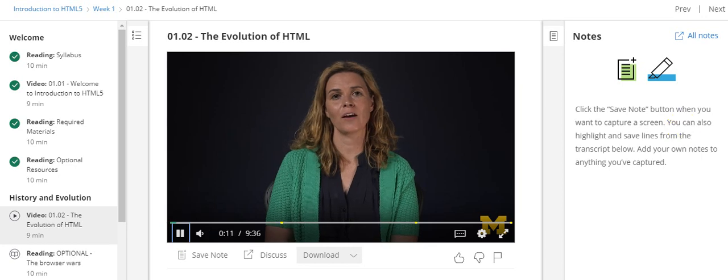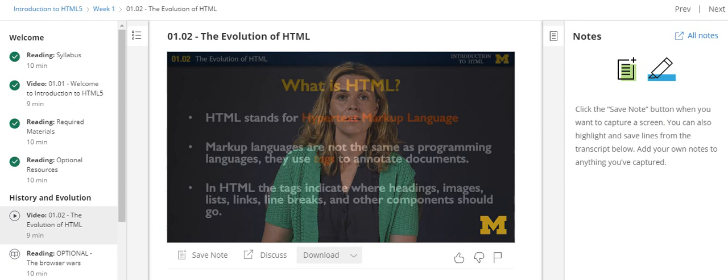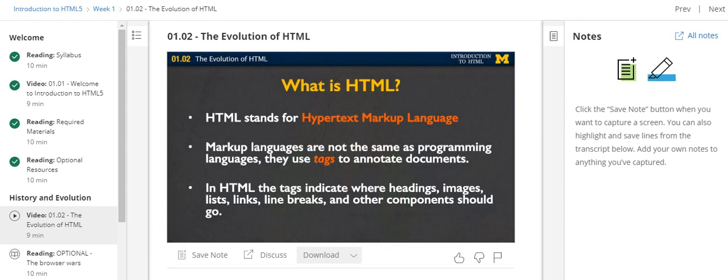Talking about HTML5, specifically what it is and why we aren't learning HTML1 instead. So what is HTML? HTML stands for Hypertext Markup Language. Markup languages are actually very common. They're not the same as programming languages. Instead, they're special languages that use tags to annotate or mark up documents. In HTML, the tags tell the browsers where you want to put headings, images, lists, links, etc.